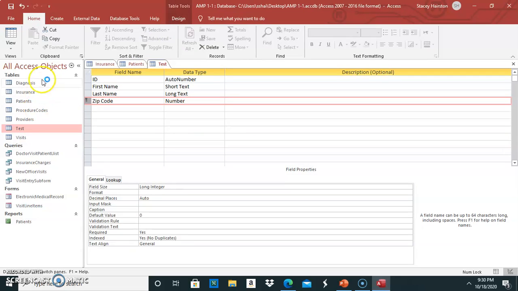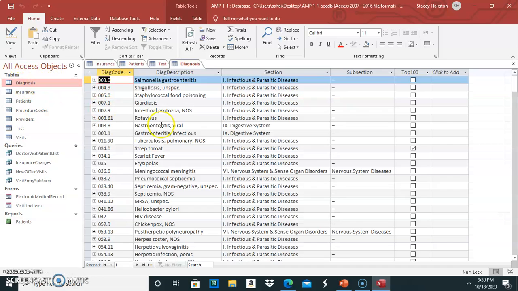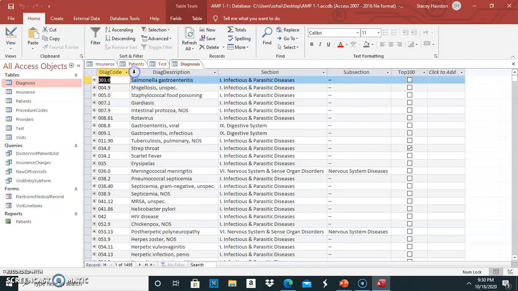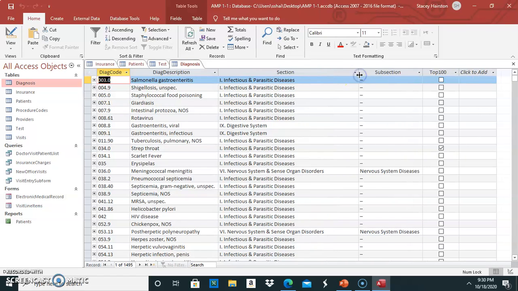Real quick, I'm going to go back to the table. We've already talked about how you enter in data, but you also can modify data by making your column smaller or bigger, all the same. So this is kind of the first part of Access. Stay tuned for part 2.